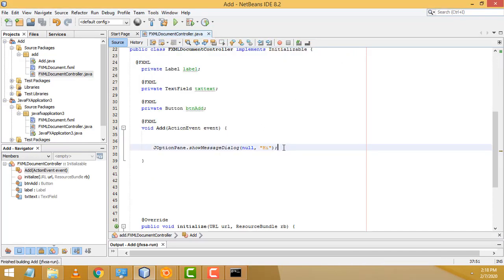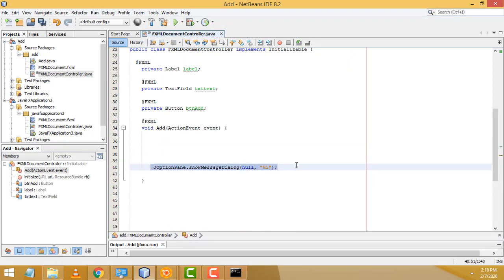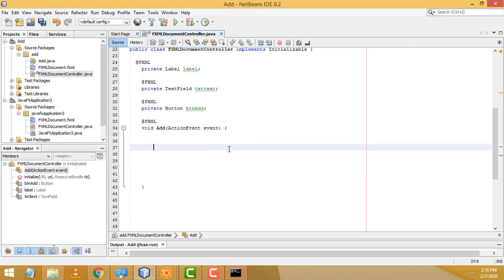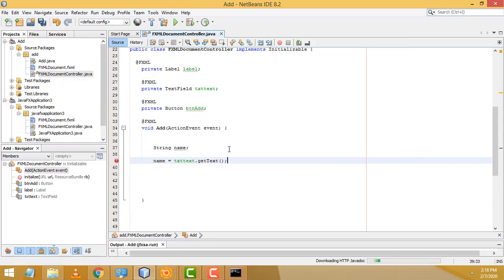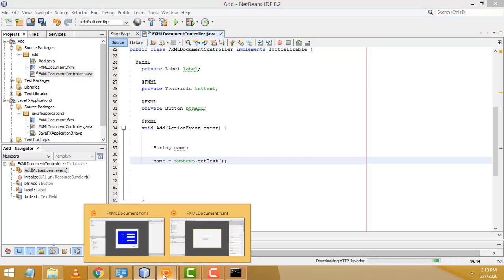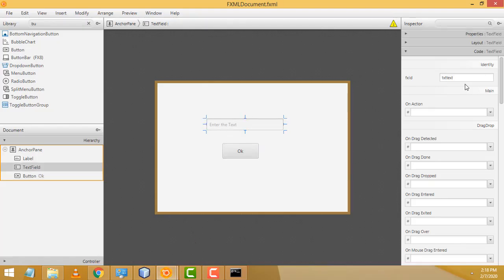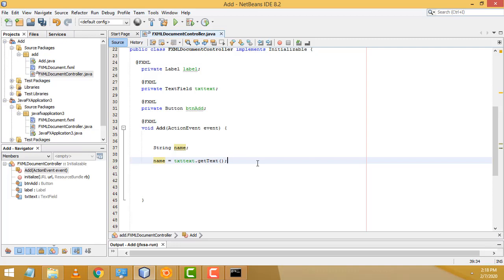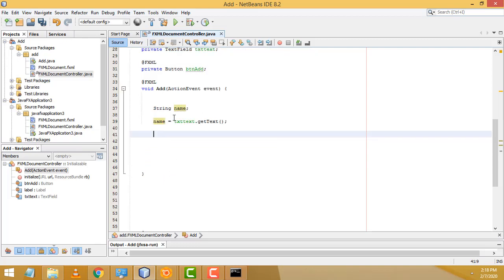Now let's do another task, right? Now here we need this one. First we have to create the string variable, String name, right? Here name equals txtText.getText. I gave the name of this text box as txtText, right? Whatever text you entered here is assigned to the variable name, right? Now this name I am going to show in a JOptionPane message box. So that's the stuff we need, right?